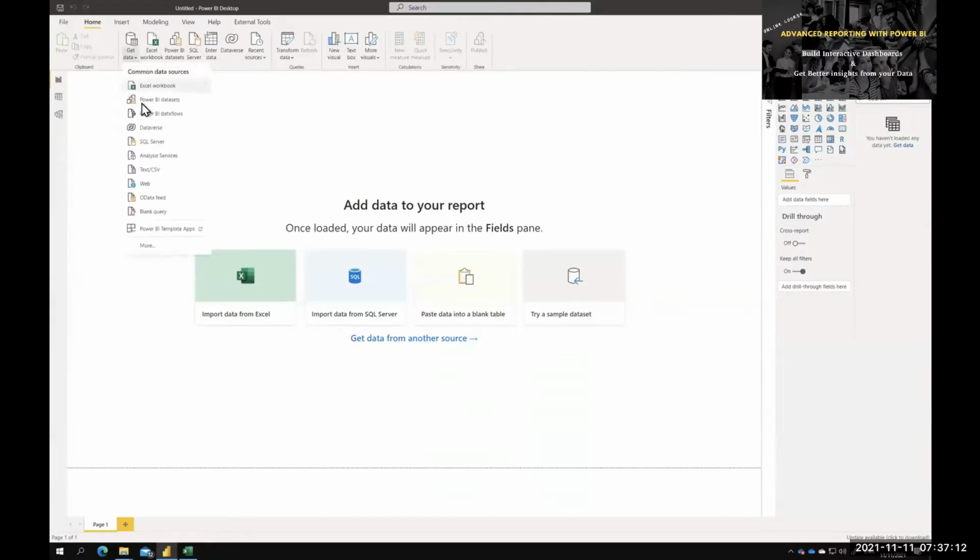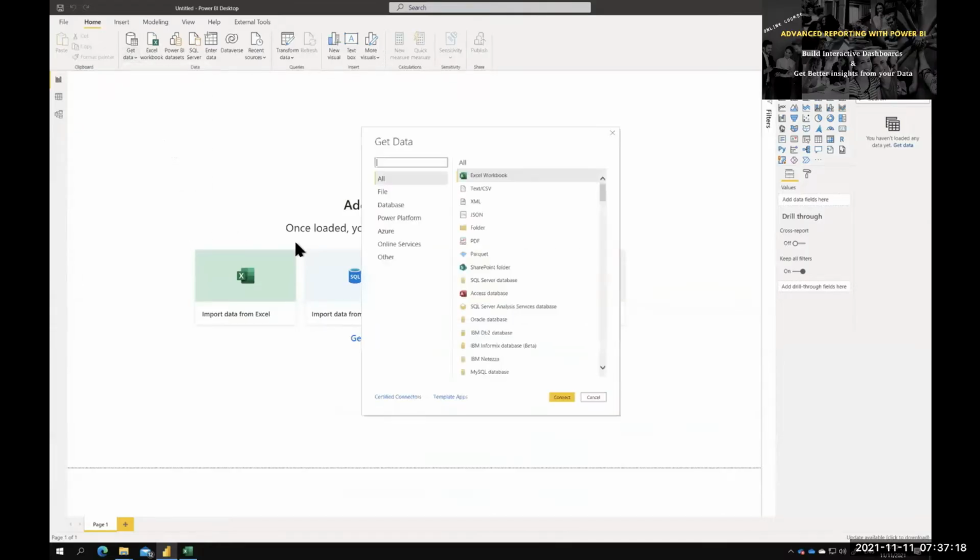I see Get Data and I see the different data sources. And if I click More, I see Excel workbook, text, CSV, XML, JSON, folder, PDF. You can even connect data to a PDF, and if the data on the PDF are in tabular format, you can get the data from the PDF. You can go into different categories.